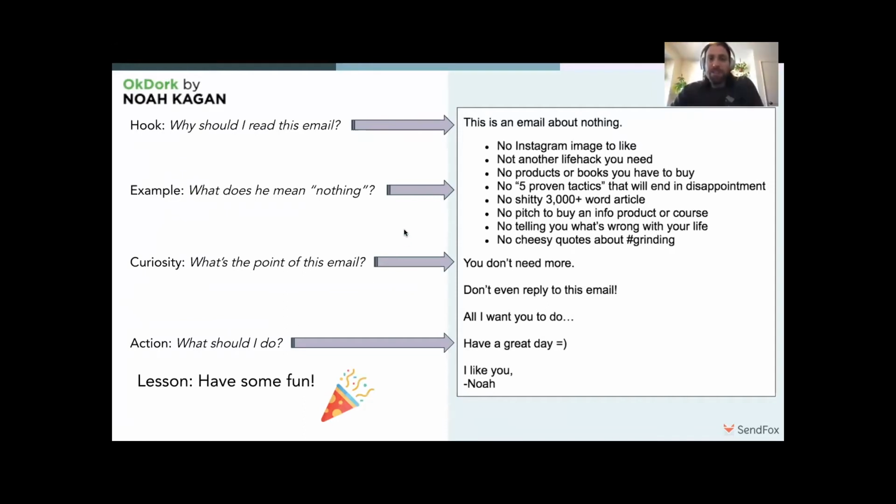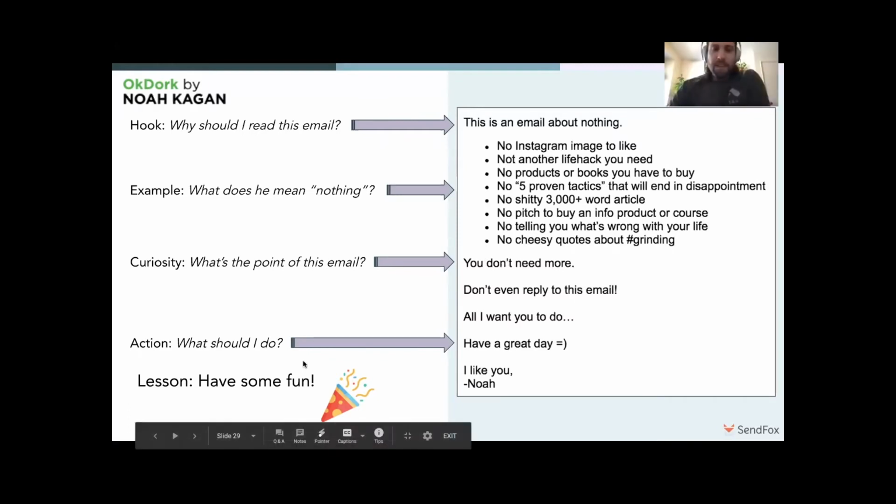And we look at what makes this email fun. So why should I read this? It's a fun email. What does he mean? Nothing. This is confusing. I want to understand. So we give a lot of bullet point examples. What's the point of this email? You don't need more. That's really what it comes down to. So there is a lesson among all this copy. And then what should I do? Have a great day. So we're empowering them, we're encouraging them, we're connecting with them. And the large takeaway from this is just have some fun.